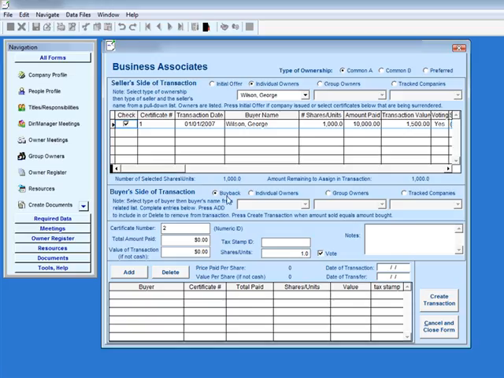Now we identify the buyers in this transaction and the details for the buyer. Tellers Trust purchased the entire 1,000 shares. So we can enter the number of shares, the amount paid, as well as any non-monetary value traded. We can change the certificate number and make any notes that are appropriate.